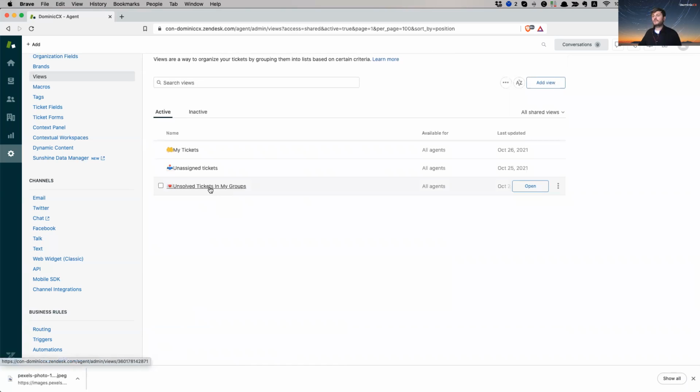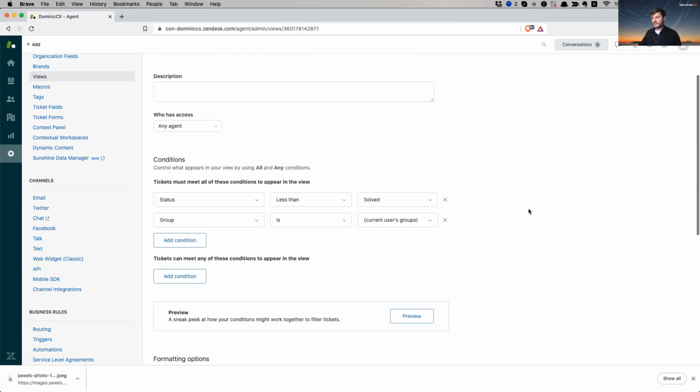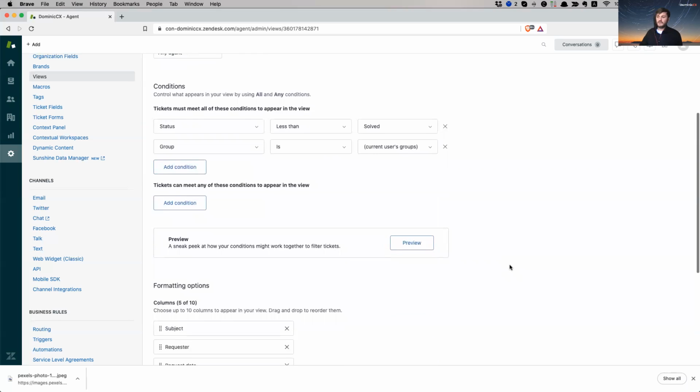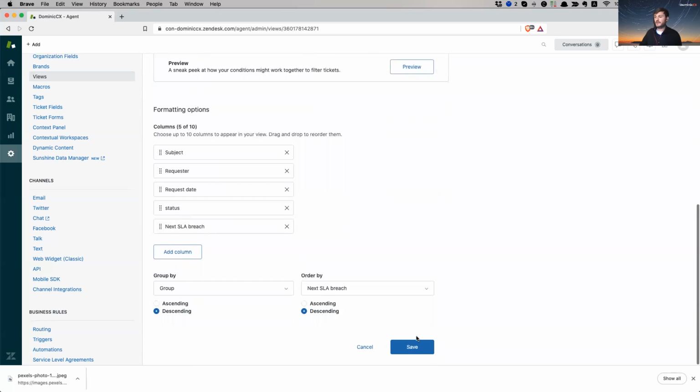Now I want to show you the other global feature that I mentioned. Again, unsolved tickets in my groups. Again, who has access, any agent, and then status less than solved, and group is current user's group or groups, right? So if I'm a member of multiple groups, then I am able to see the tickets of those groups that I'm a member of. And then again, formatting options, however I want.